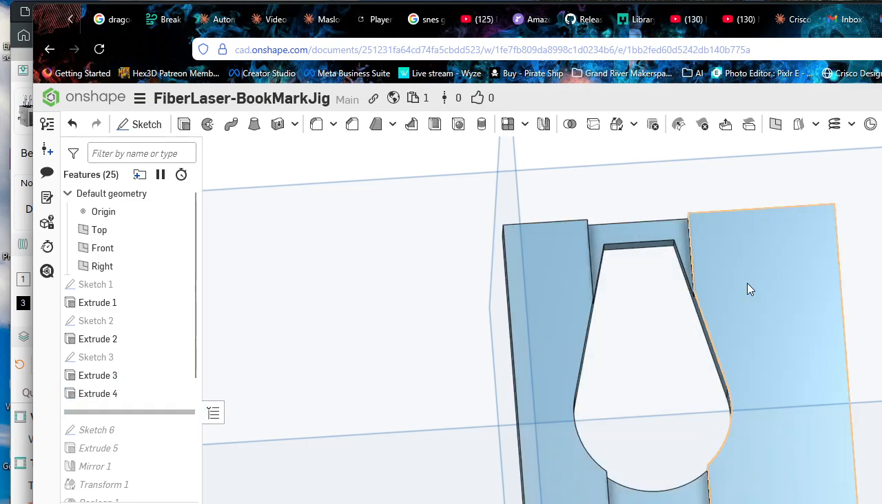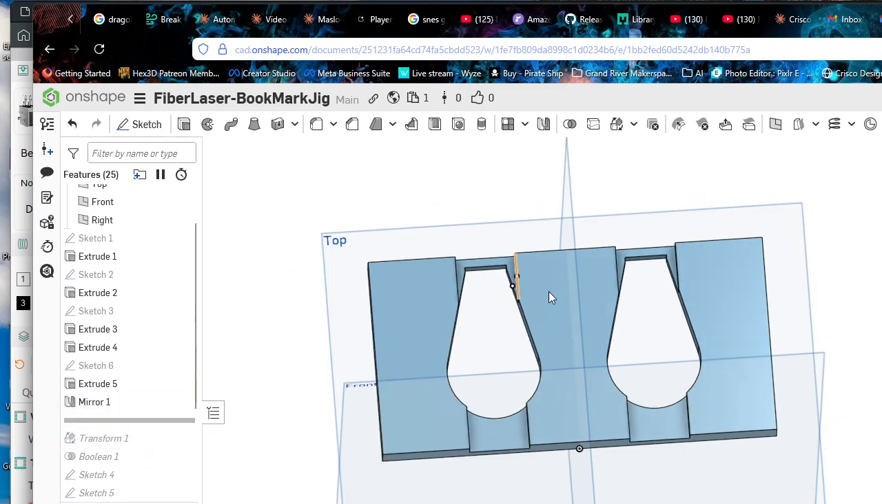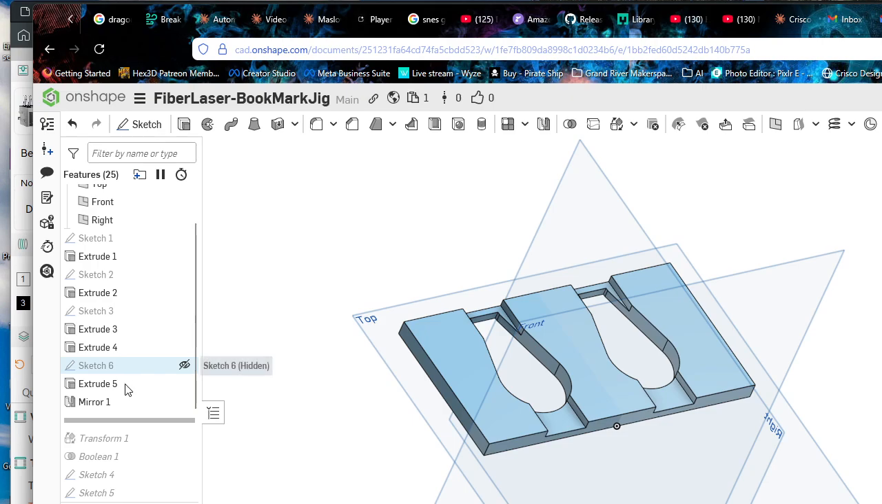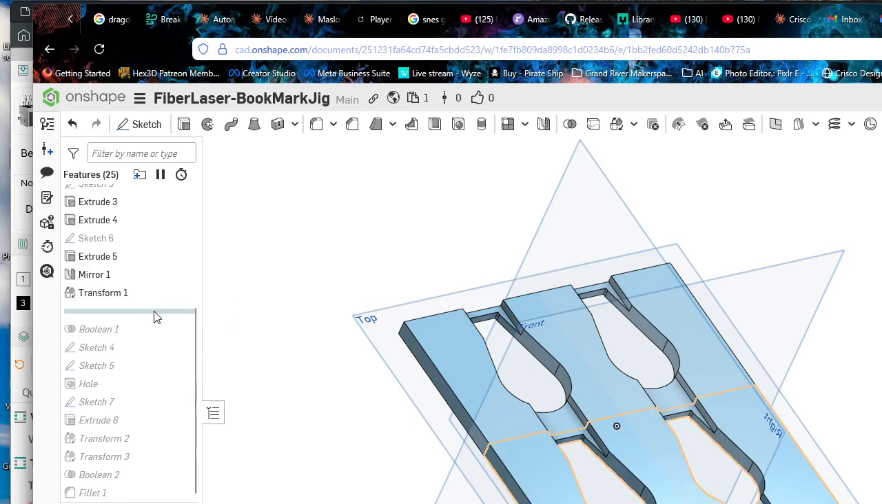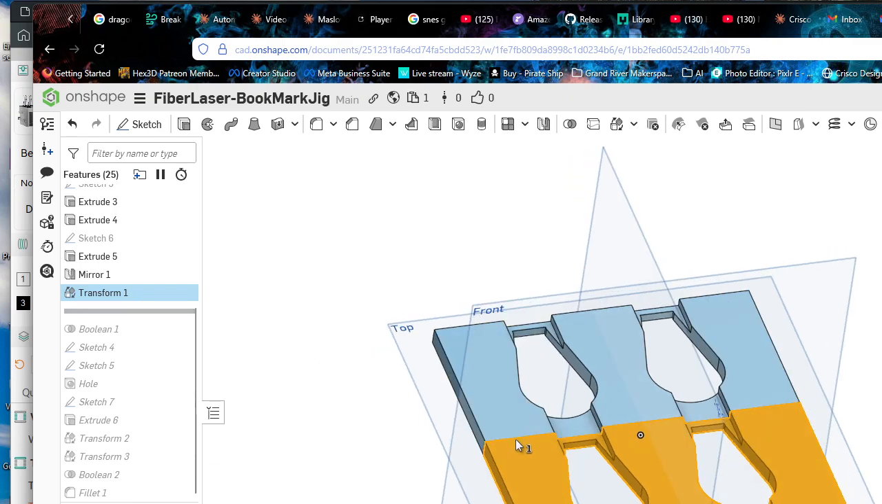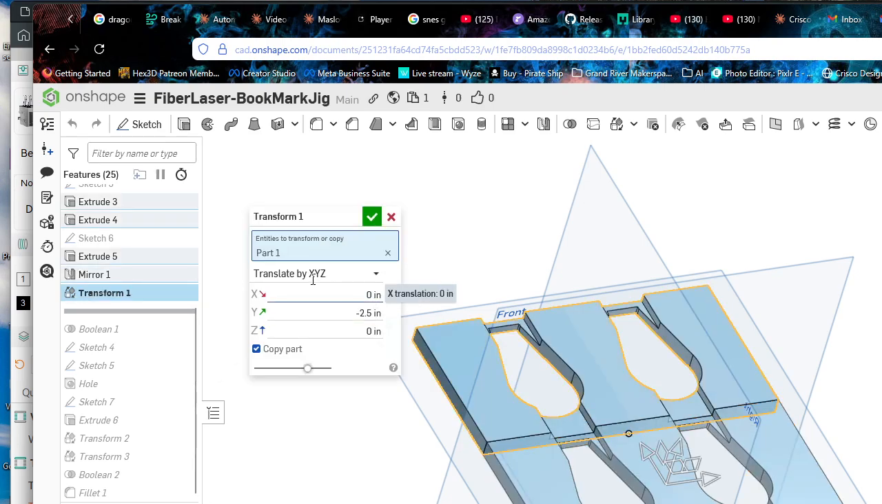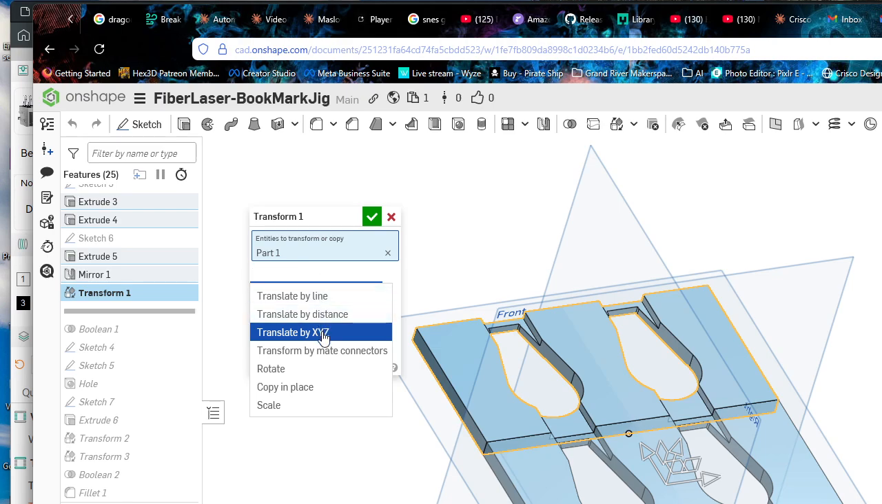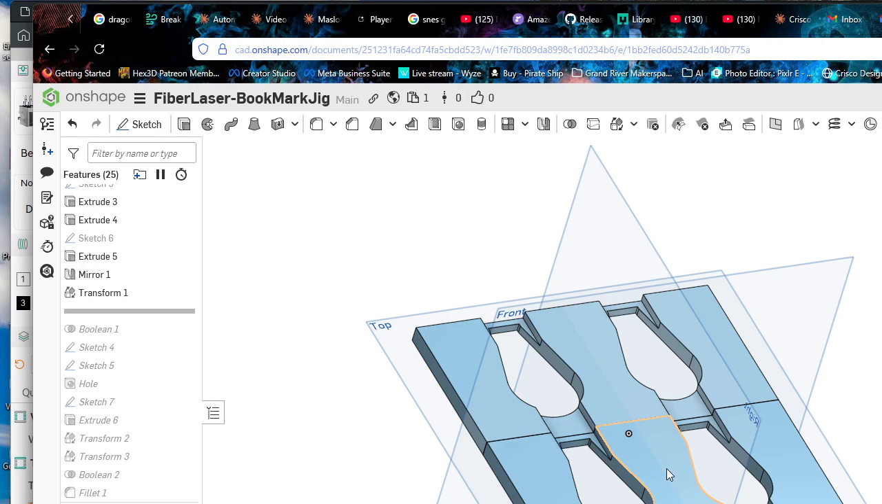So then I just took that, and I essentially just mirrored it. So I mirrored it across the left, and then I mirrored it somewhere on here. Oh no, actually I did a copy. So technically those are the same part twice. So I did a transform. With transform, when you say translate by XY, you can actually create a copy of it. So I just click that and it creates a copy of your part.